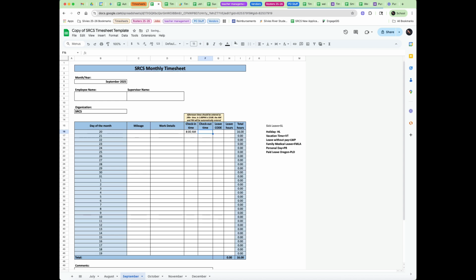For my checkout time, if it's an afternoon, it has to be in 24-hour clock. So this would be 1300 hours. And then you can see it automatically calculates and displays the right time frame. You can see how that displays out and gives me my total hours.